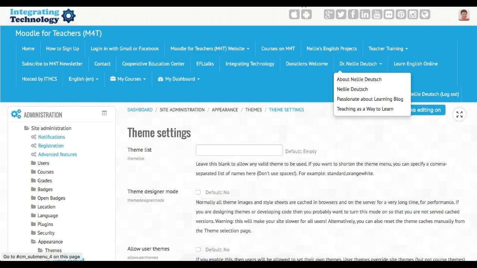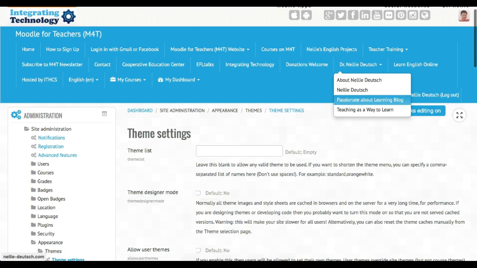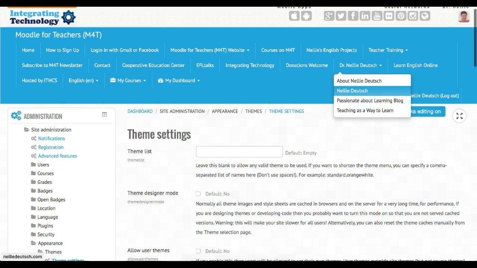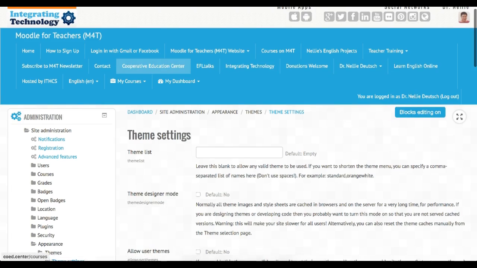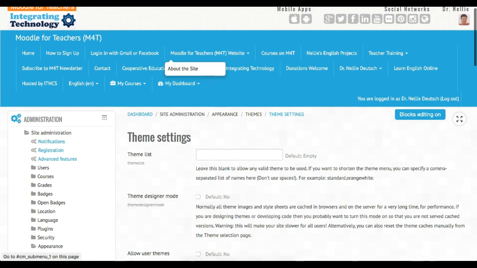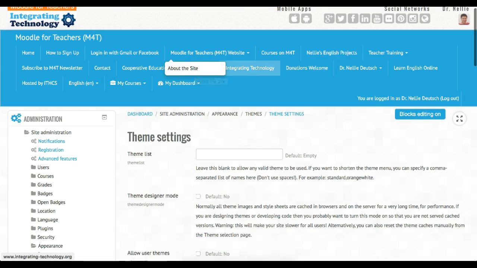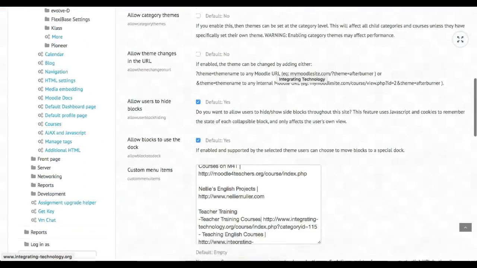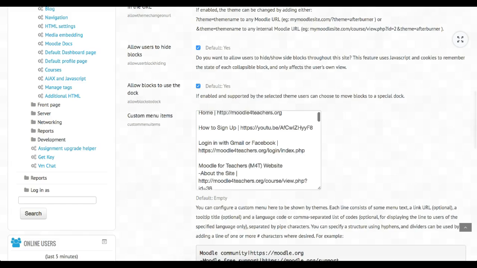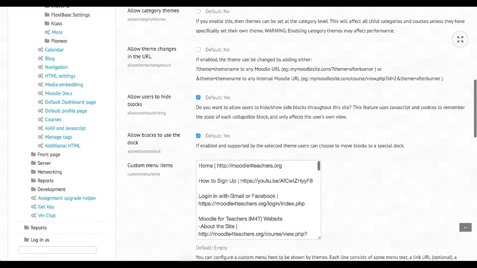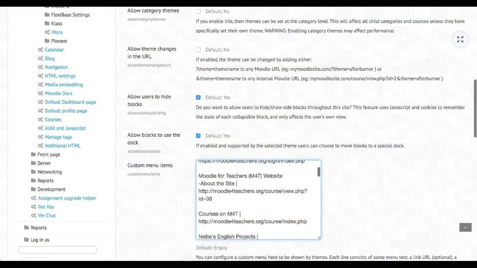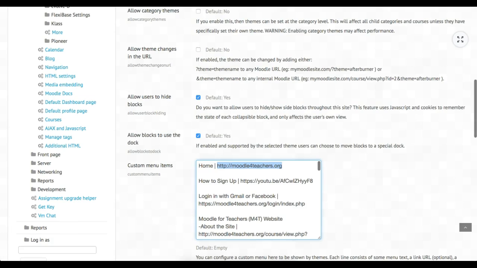Notice here I've got a few under my submenu here. And the others are just as they are. Here's another one with one sub. And that's how it's done. Very, very easy. You simply add whatever you want to add. So for home, I added it just to make it easier for people. How to sign up, notice the bar right there, and then the link.